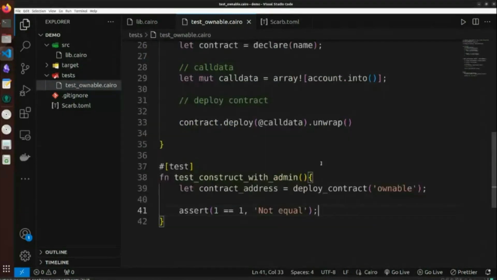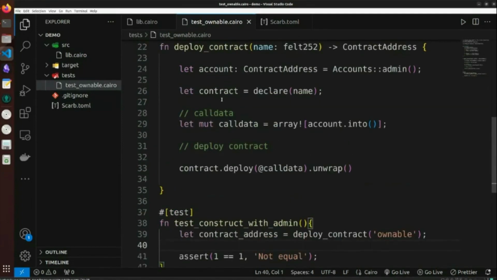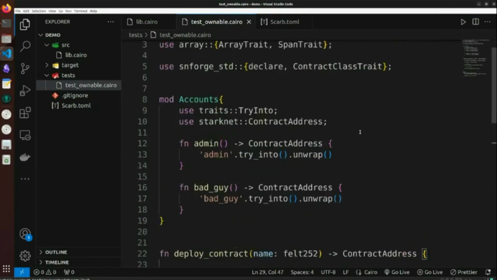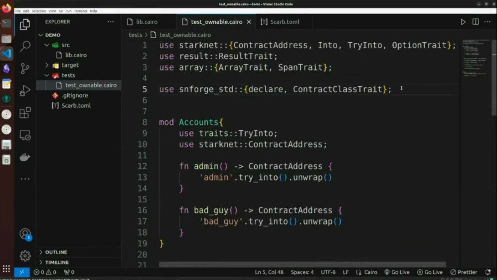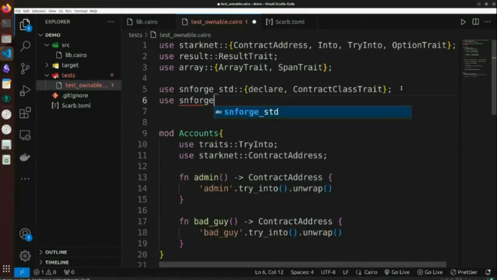And now what I try to do is before building the test constructor with admin, I want to show you also how to read from a text file where you have the admin account as well there. So to do that, you have to import two things, and that's from SN Forge, STD, and then here you have, I think it's now they changed with the 0.7.0 to IO, and now you have file trait and read text.